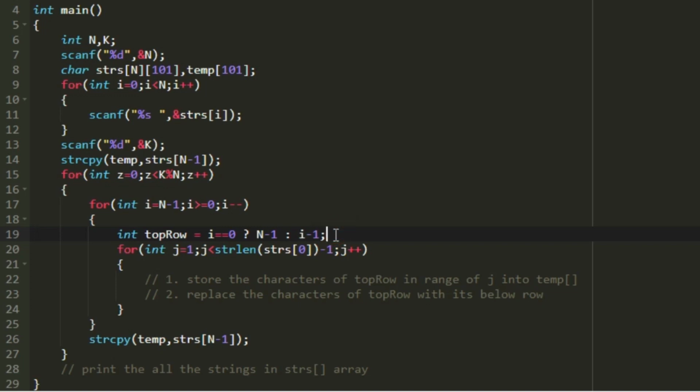So if the row is equal to i, then the top row will be i-1, because we are iterating from the last row. But when we are present at the 0th row, there won't be any top row for it. So that is the reason we are using this ternary operator. Only when i is equal to 0, we are assigning top row equal to n-1. Else we assign top row equal to i-1. So now we know our current row and we know our top row.